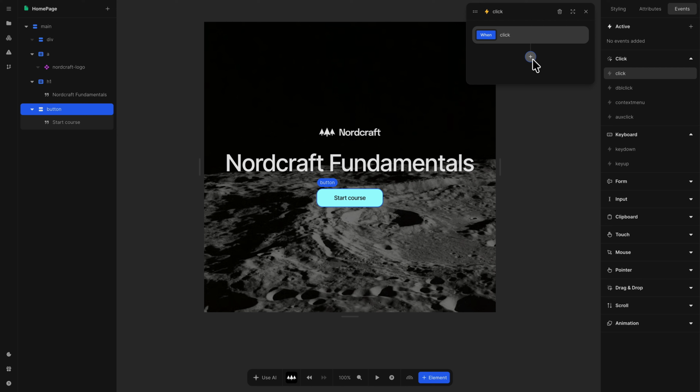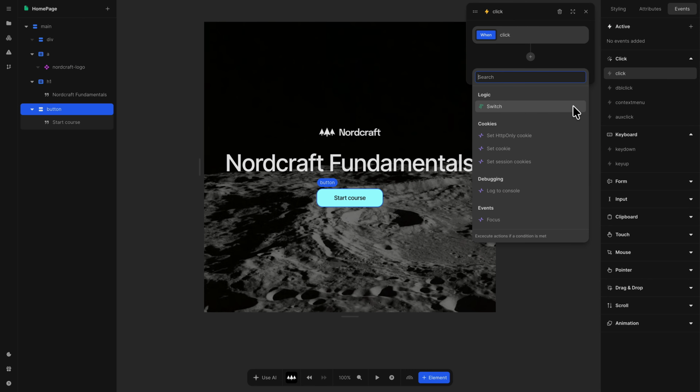Click on the plus button to see a list of available actions. If any variables, URL parameters, or APIs exist, you can make updates to those here. But don't worry about those for now, as we'll cover those in later modules. You can also build logic using the switch action, which we'll cover in the next module.